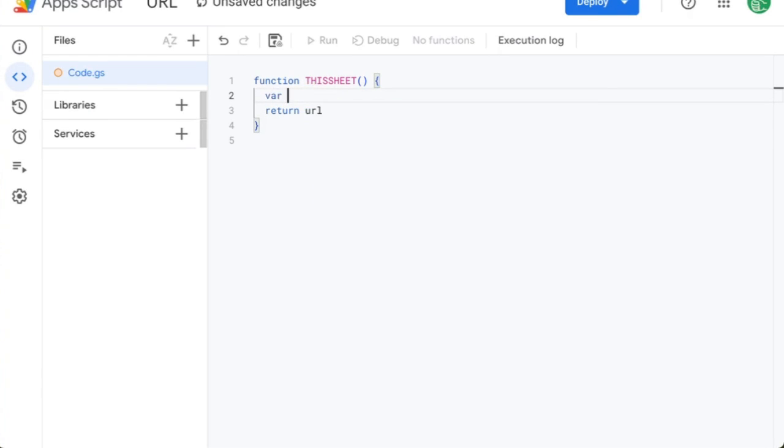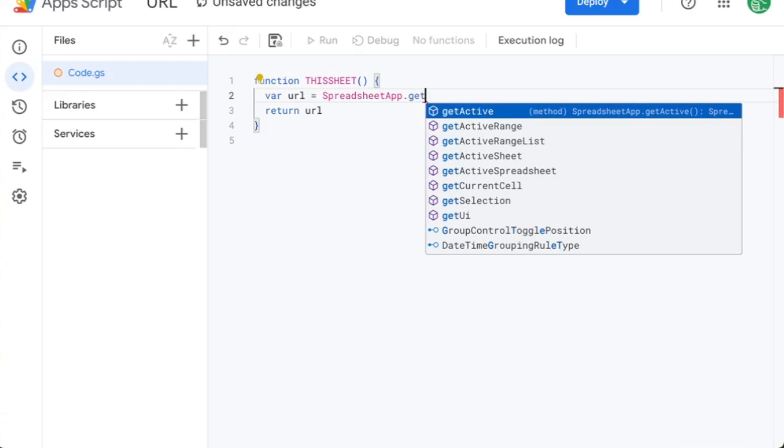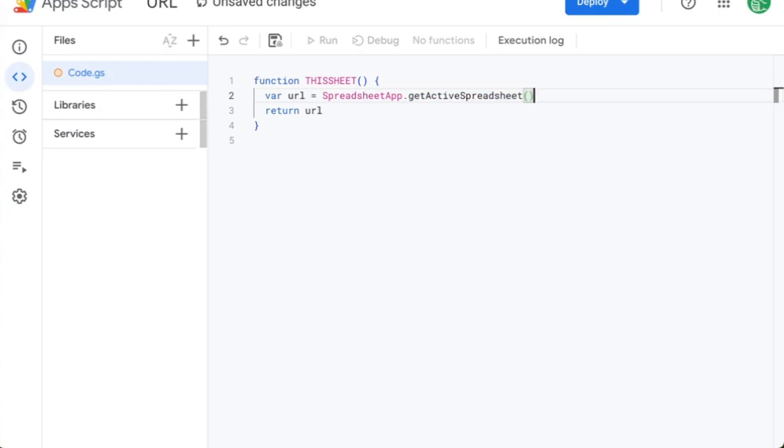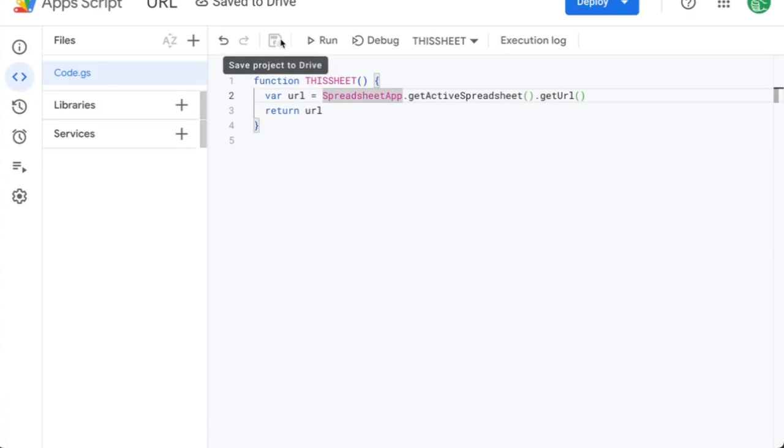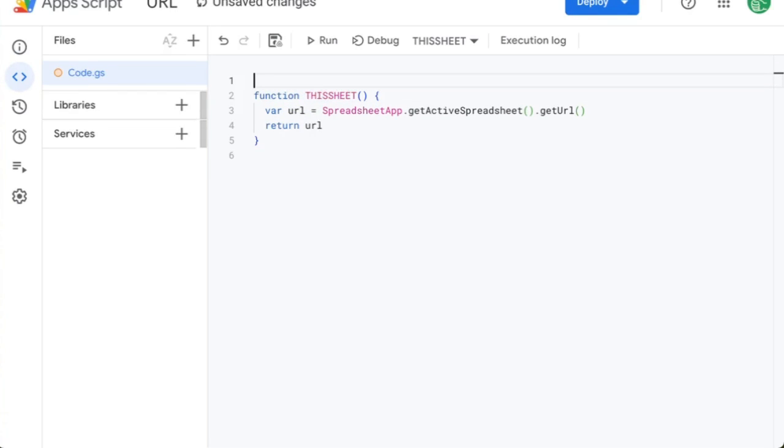Well, what is the URL? We're going to call it variable URL equals capital S Spreadsheet App with a capital A as well, dot getActiveSpreadsheet, add the two parentheses, dot getUrl. Command S, or there's a button here called Save Project to Drive. Now, we need to use this inside of our sheet. So we need to do one extra thing that will allow it to basically autocomplete as if it were a native spreadsheet function. So we're going to do slash and then two asterisks, and we're going to write at custom function. That's all. Now we're going to click save again.